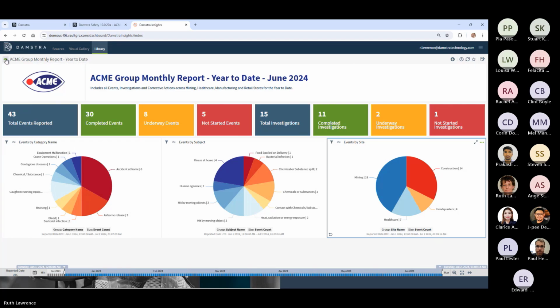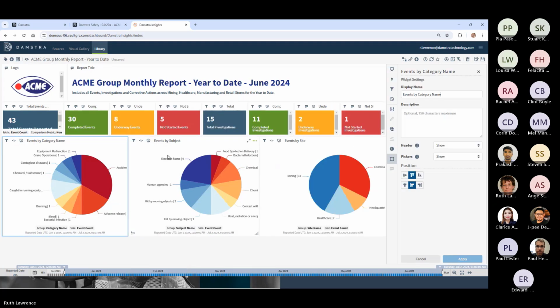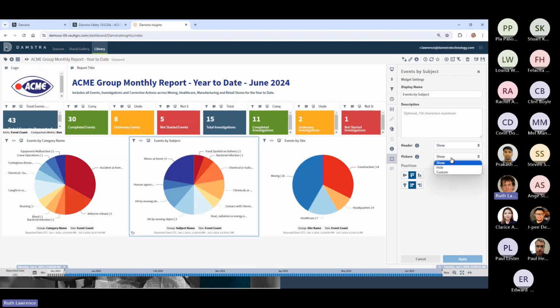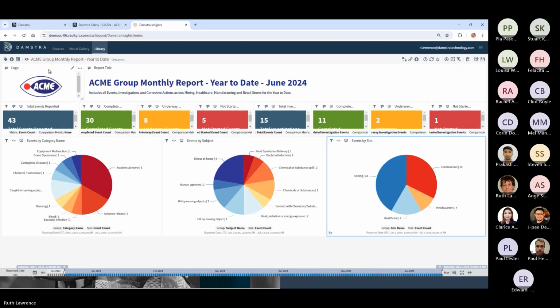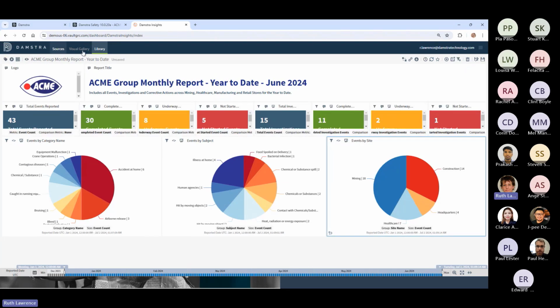remaining at the top. So with those visuals, I'm going to go settings, to my header, that bit there, and my picker, that bit there. I'll leave the header but hide the picker and apply. This visual, hide, apply, and this visual, hide and apply. So that's how we could add those to our monthly report.